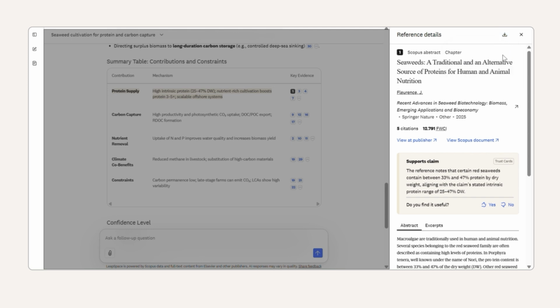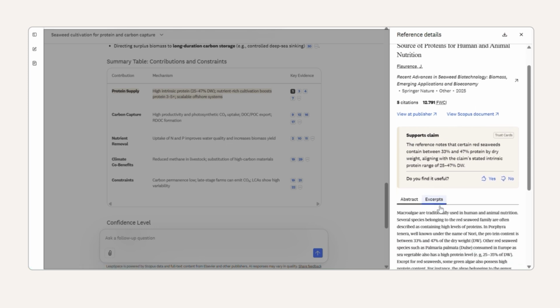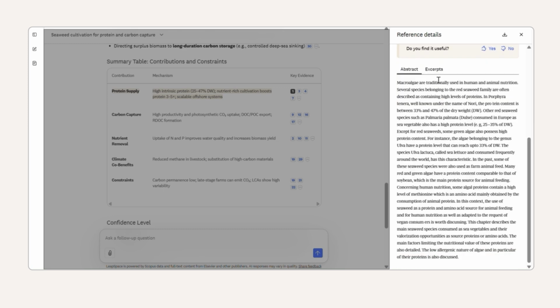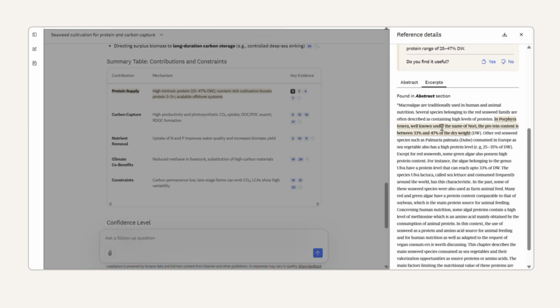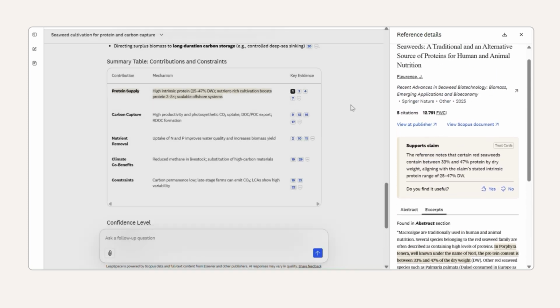But how do you know if a citation actually backs up the claim? The trust card helps you check, with the relevant passage from the source shown alongside. Checking one source tells you whether the citation backs the claim. But how do you know the broader research agrees?